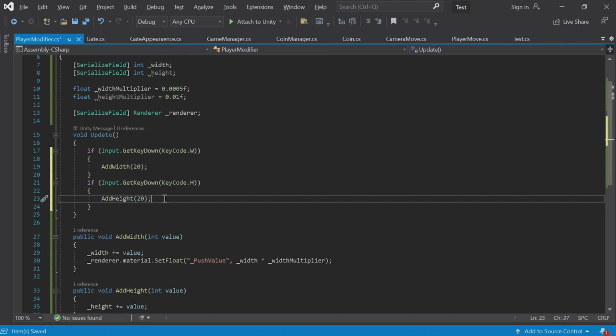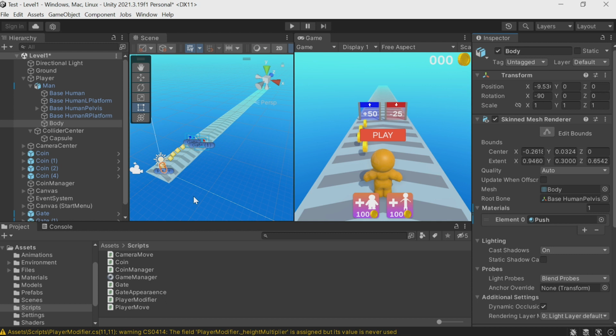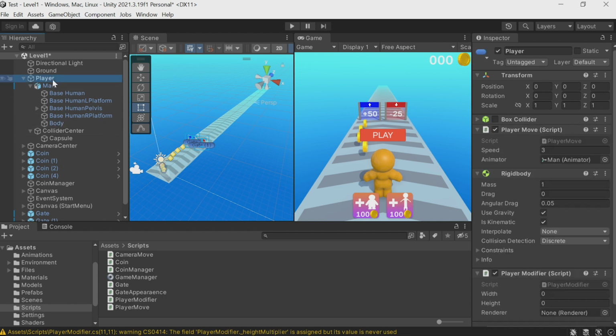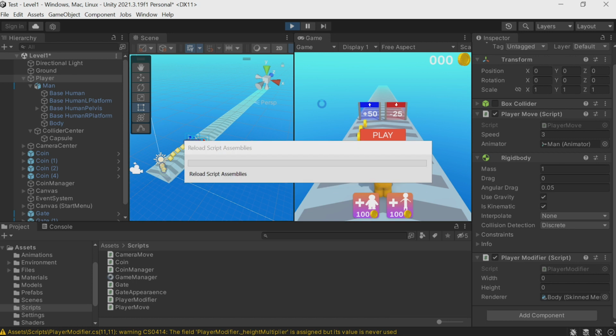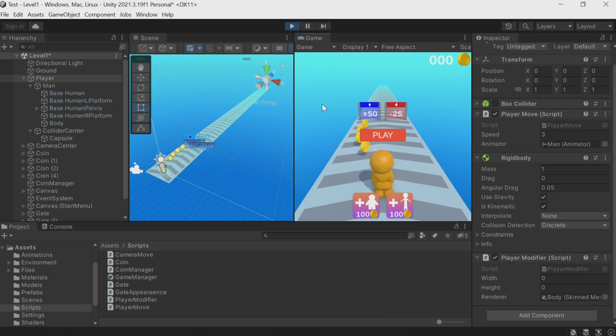Let's go to Unity. We need to add our player's renderer here. It's in the body object. Click play. I'm pressing W. He's expanding widthwise. I can also press H. Nothing changes right now, of course, but the number here is increasing, which is good.